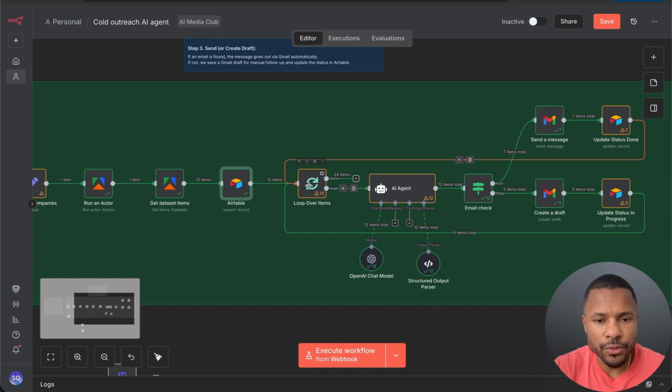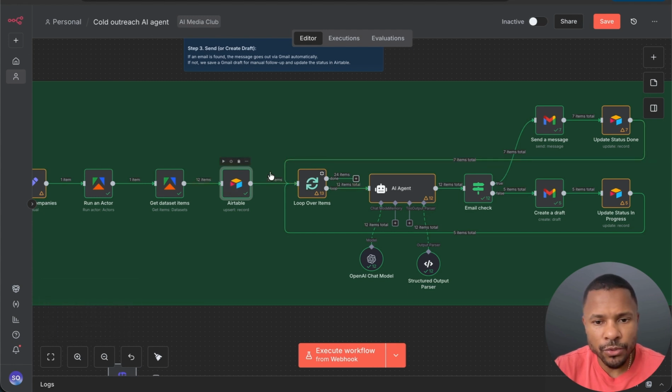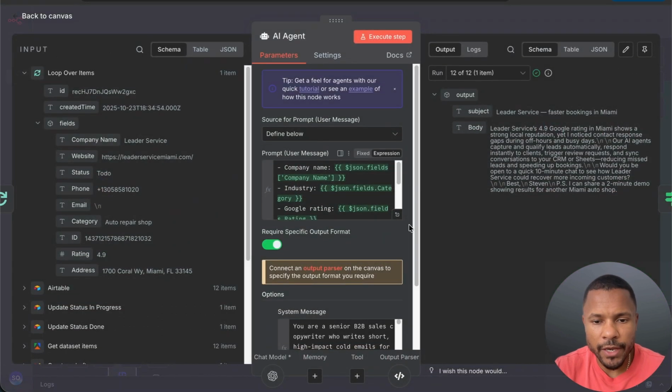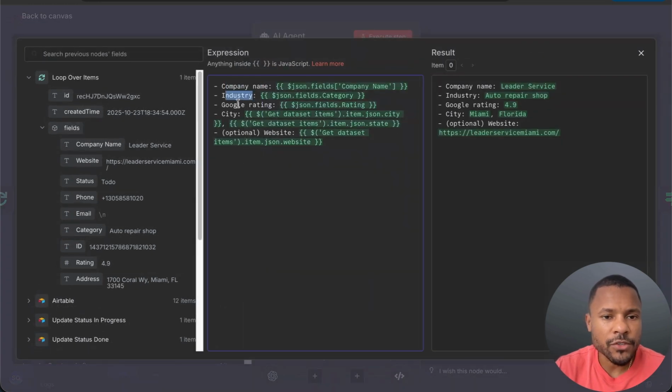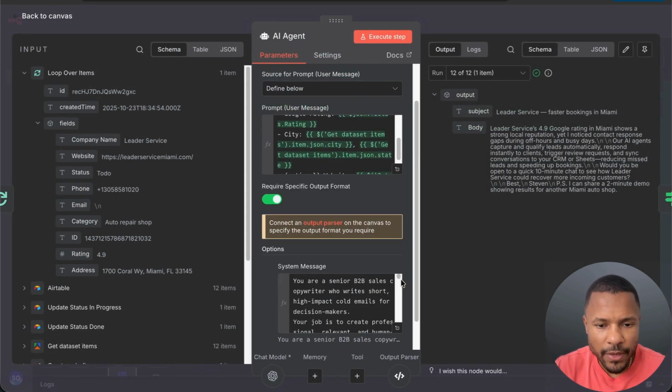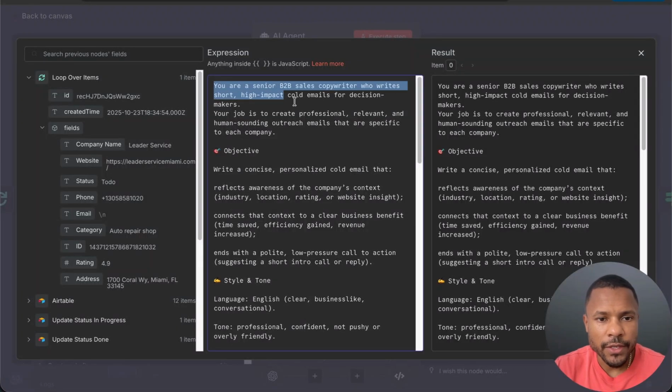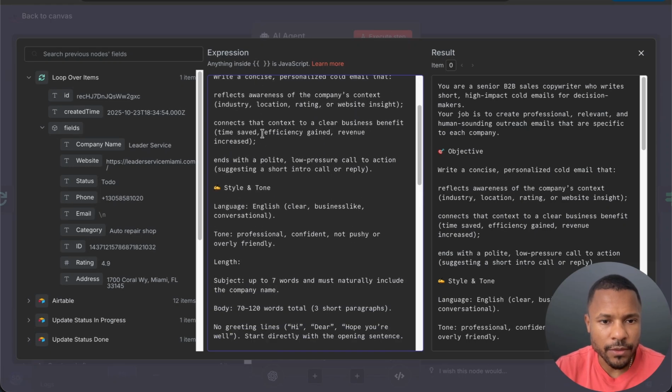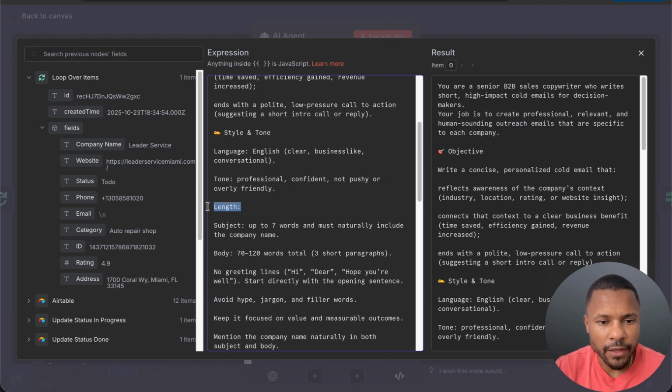After that, we use loop over items, because we want to pass one by one the company to our AI agent. So we paste loop over items, and then we use AI agent node. In user message, we add company name, industry, Google rating, city, and website. We paste all this information, and we have a system message that basically says that you are a senior B2B sales copywriter who writes short, high-impact cold emails for decision makers, right? There are the style, objective, and length.